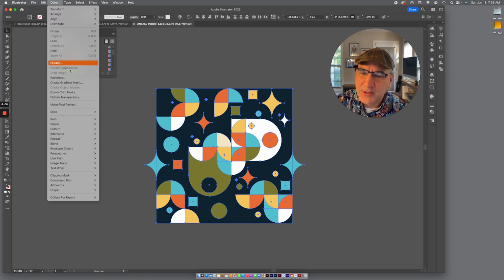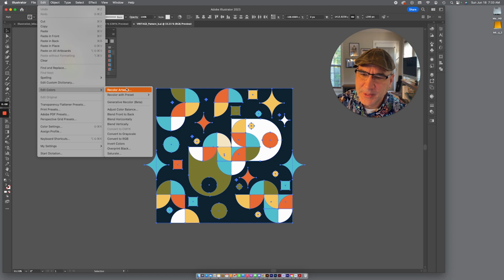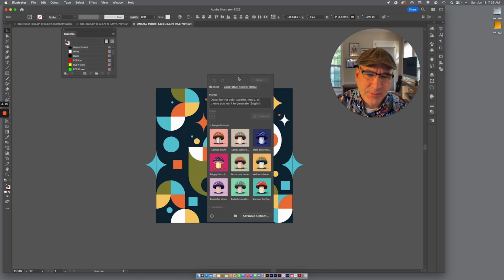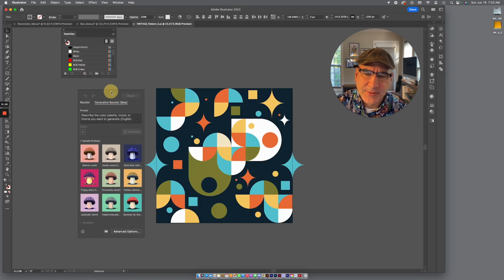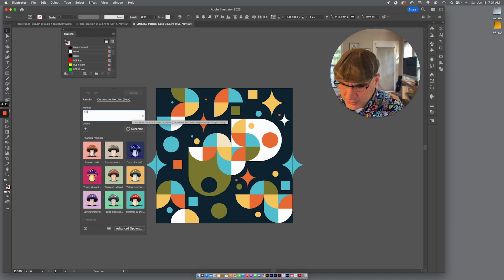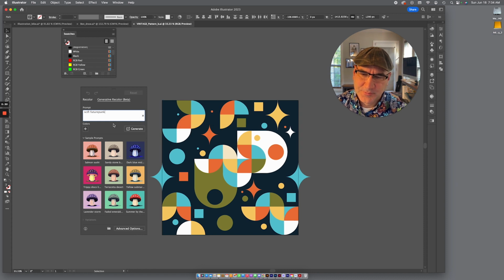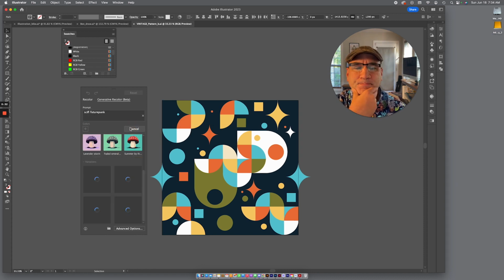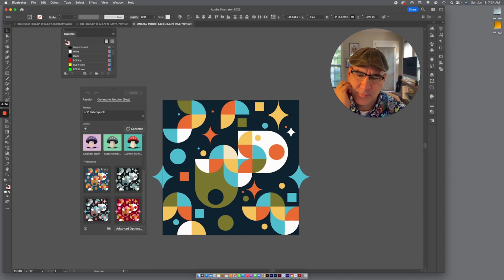Now, there's been recolor as an option before. Edit colors, I can recolor artwork. But the generative recolor allows me to define with a text prompt the color set that I'm going for. So let's try sci-fi, future punk. And I'm already liking the color combinations that I'm seeing.